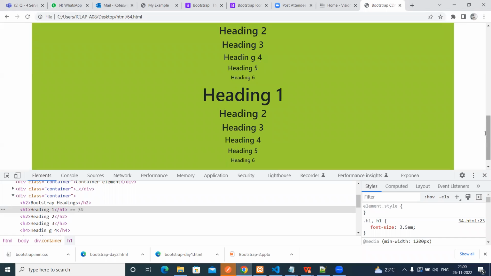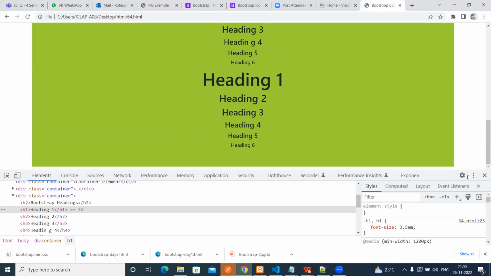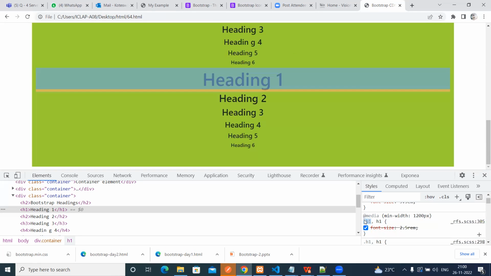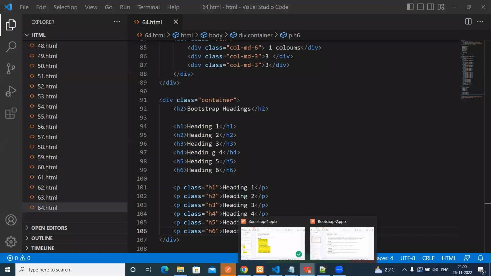So Bootstrap is providing this for the HTML tag, and also they are applying the class. Both things are applied. So these are the headings we have in Bootstrap.